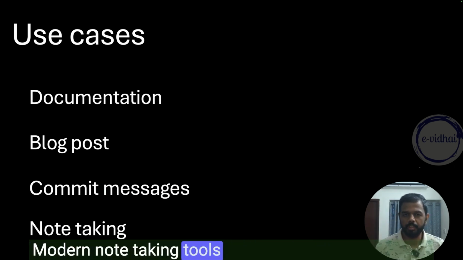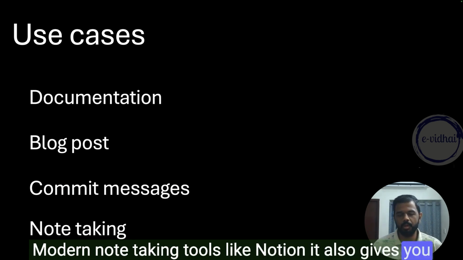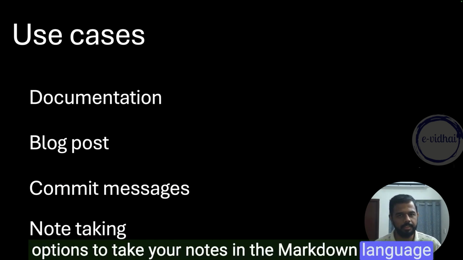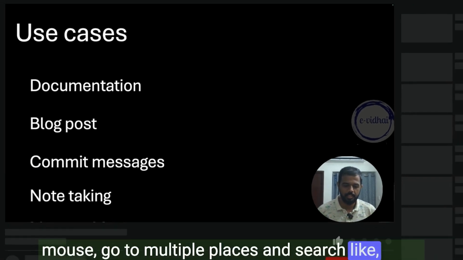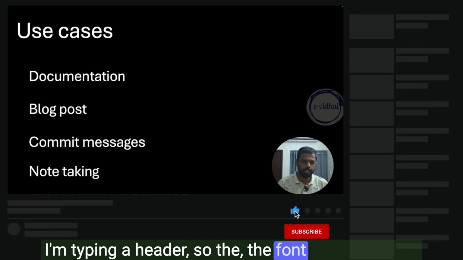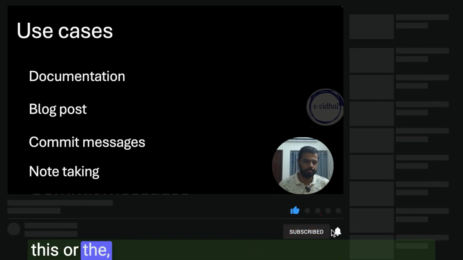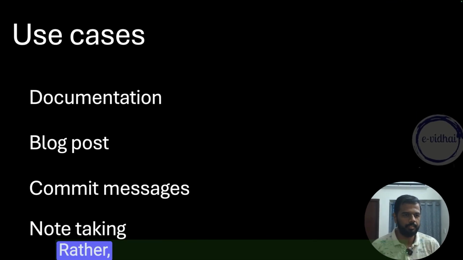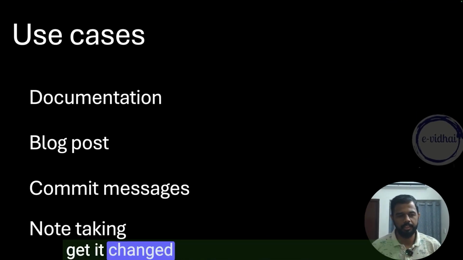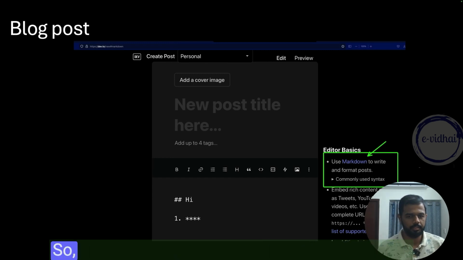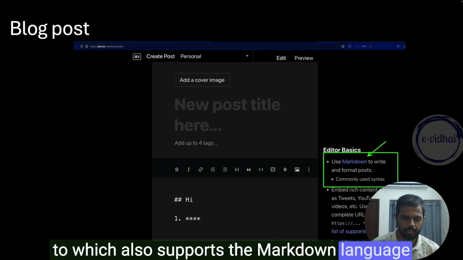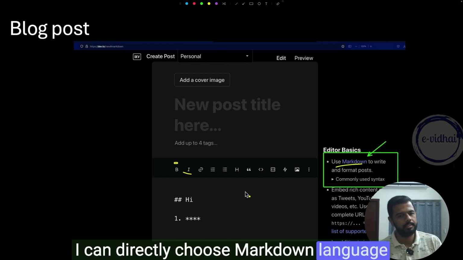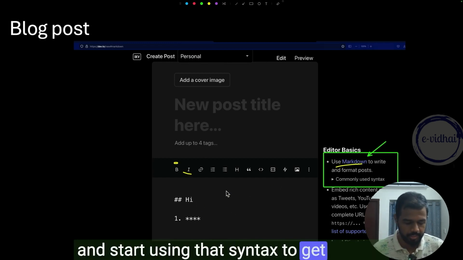Modern note-taking tools like Notion also give you options to take your notes using Markdown syntax, so that you don't need to use your mouse, go to multiple places and search, okay, I'm typing a header, so the font size should be this, or it should be in bold or italic, I need to go and search for the icons and get it changed. Rather, we can use the Markdown language to get it formatted. One of the examples is the very famous Dev.to, which also supports the Markdown language. I can directly choose Markdown and start using that syntax to get it done.